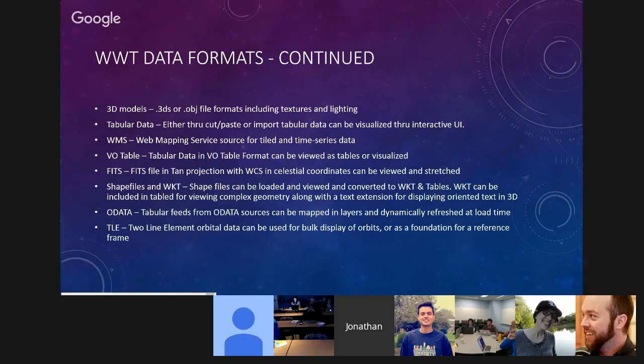FITS files, the flexible image transfer. What's the S in FITS? Anyway, that allows you to have a subset of FITS files that are TAN projected that you can load in. We don't support FITS tables yet, and that's something someone could add with open source. And I don't think we support galactic coordinates FITS right now, but we support the WCS and TAN projection, which is the most common variation of it.